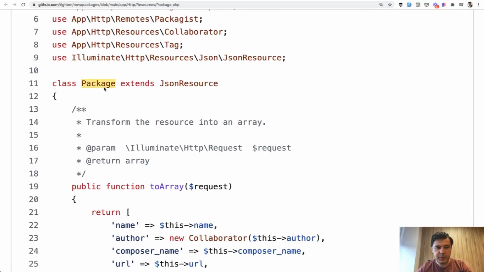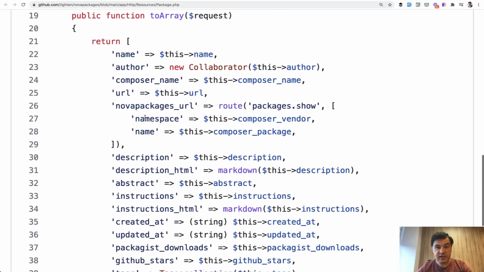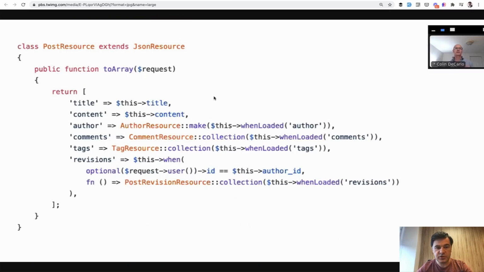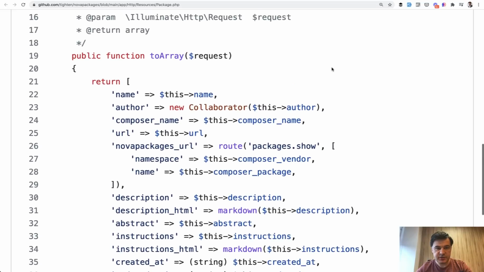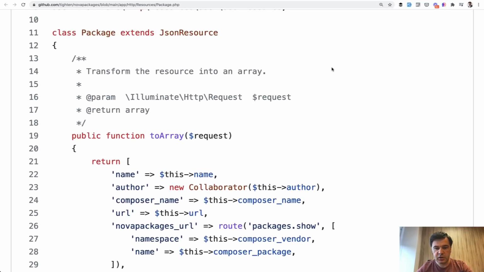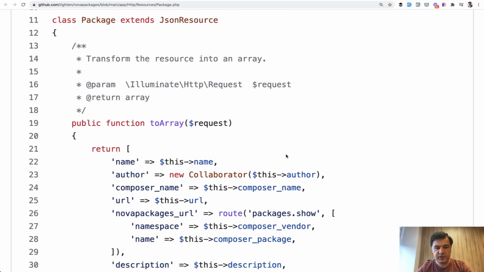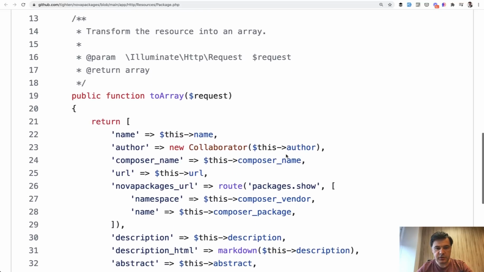But anyway, we have package resource, and some of the fields are relationships. But in this case, it's a different syntax, so compare. Here we have resource make, but another way of loading a relationship is actually to create the resource. And the parameter of that resource is this author, which should be probably eager loaded. In this case, they don't really check for that, but probably they take care of that in the controller.